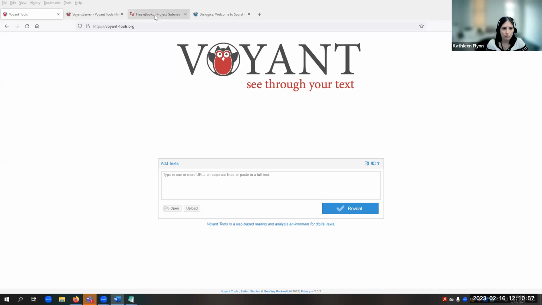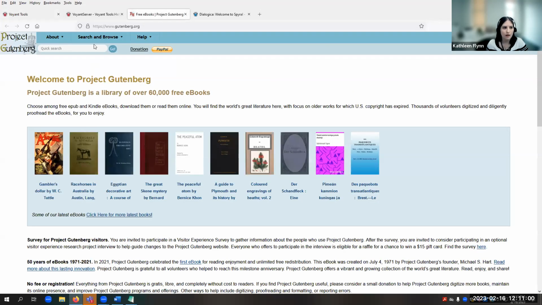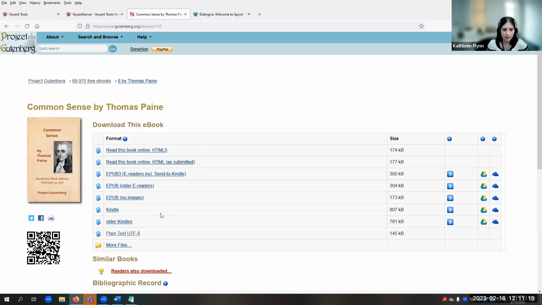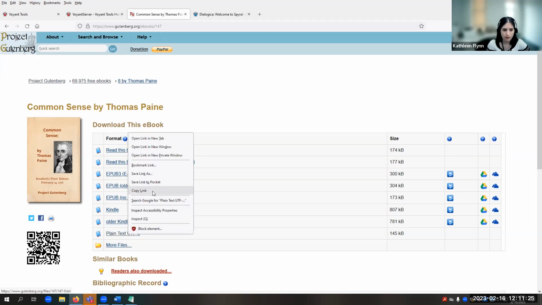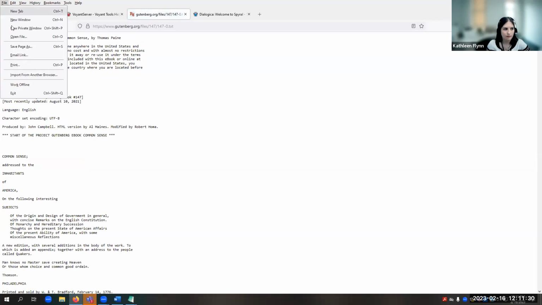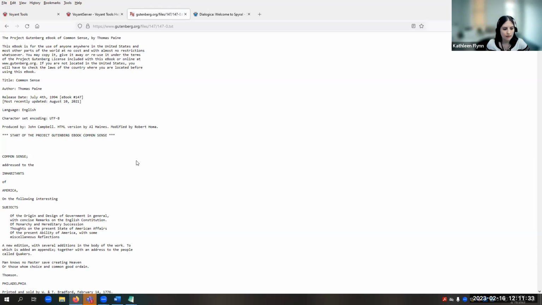For instance, I'll go to Project Gutenberg here. I can browse for some books, but if I just search for Thomas Paine's Common Sense, I see it right here. So I have a few options to read it or to download, and I see here this plain text file. So I could either right click, I could either save this. If I open it up, I see the text here, and then I could save this. And then when I save this, it will be as a plain text file.